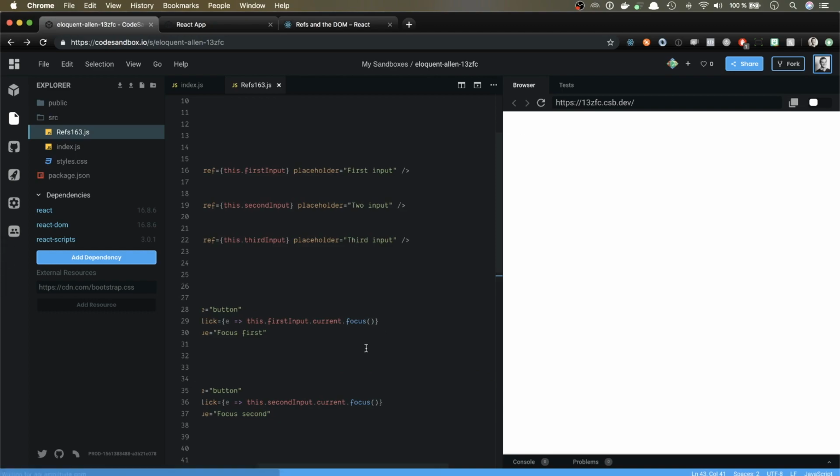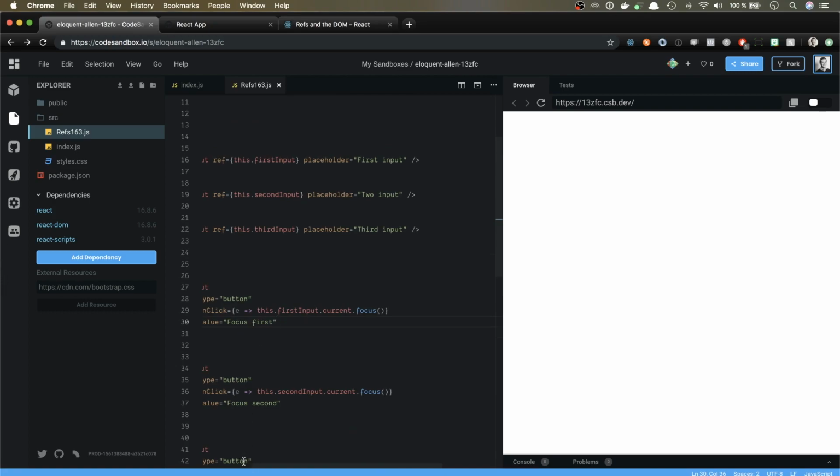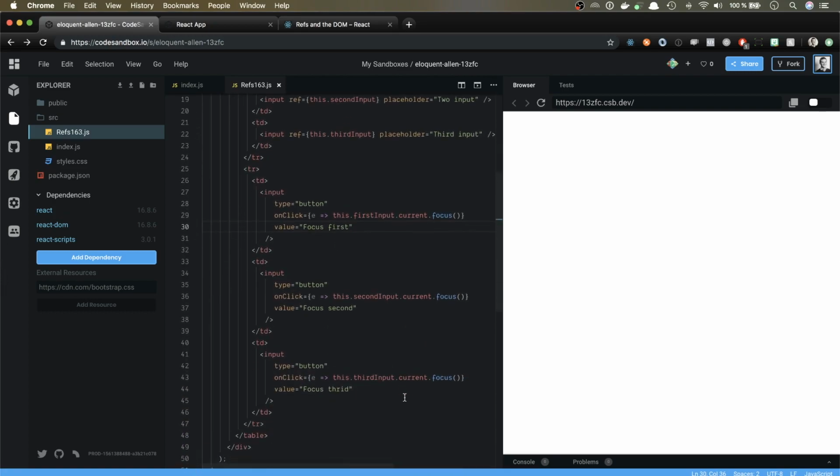and save it. Okay. And that should do it, but as we can see the app is not rendering anything. Okay, and refresh it and it's now working. So now we should have the inputs focus when we click the buttons below them. So if we click the focus second, we can see that the second input is focused, or focus third, or focus first, like this.